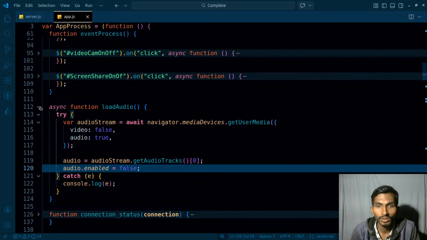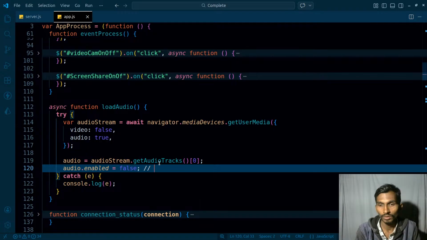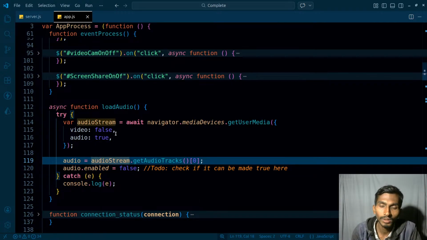That does not really make sense. I mean, it will not. This is going to be a to-do here: check if it can be made true here, just like this. Let's see whether it can actually be done. But overall things are clear.